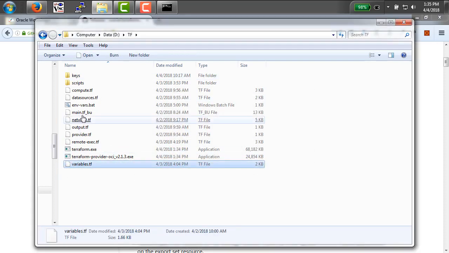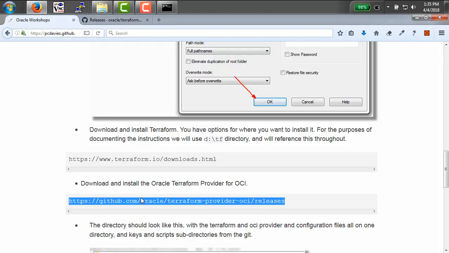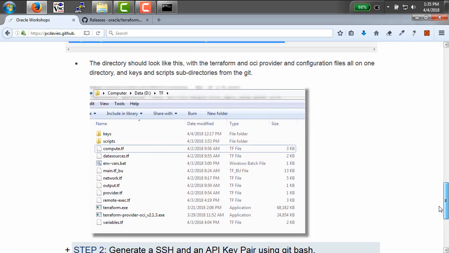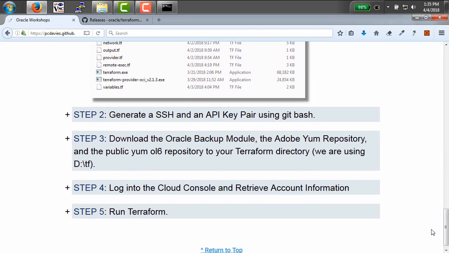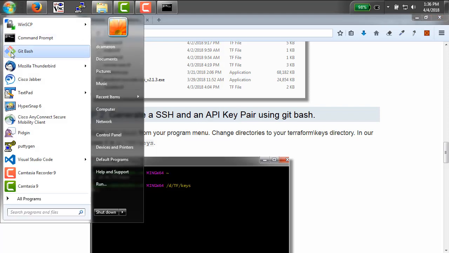That's what it should look like after you've done that. We just need a few other things that are going to go into the installation that'll get parked on the image. But first we need to generate an SSH and API key pair, and we're going to use git bash to do that. So go up to your start menu, go into git bash.